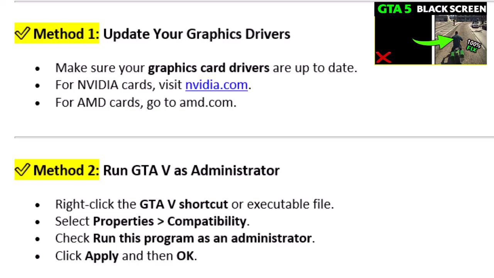Method 2. Run GTA 5 as administrator. Right-click the GTA 5 shortcut or executable file. Select Properties, Compatibility. Check Run this program as an administrator. Click Apply and then OK.